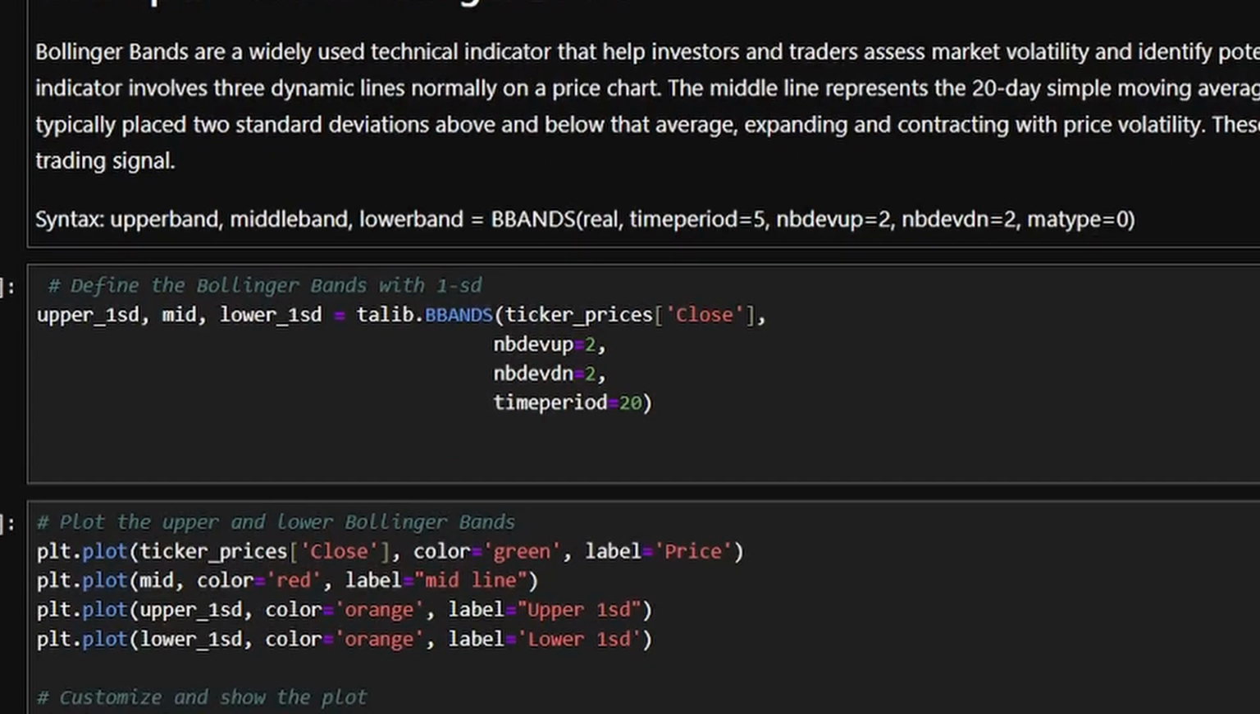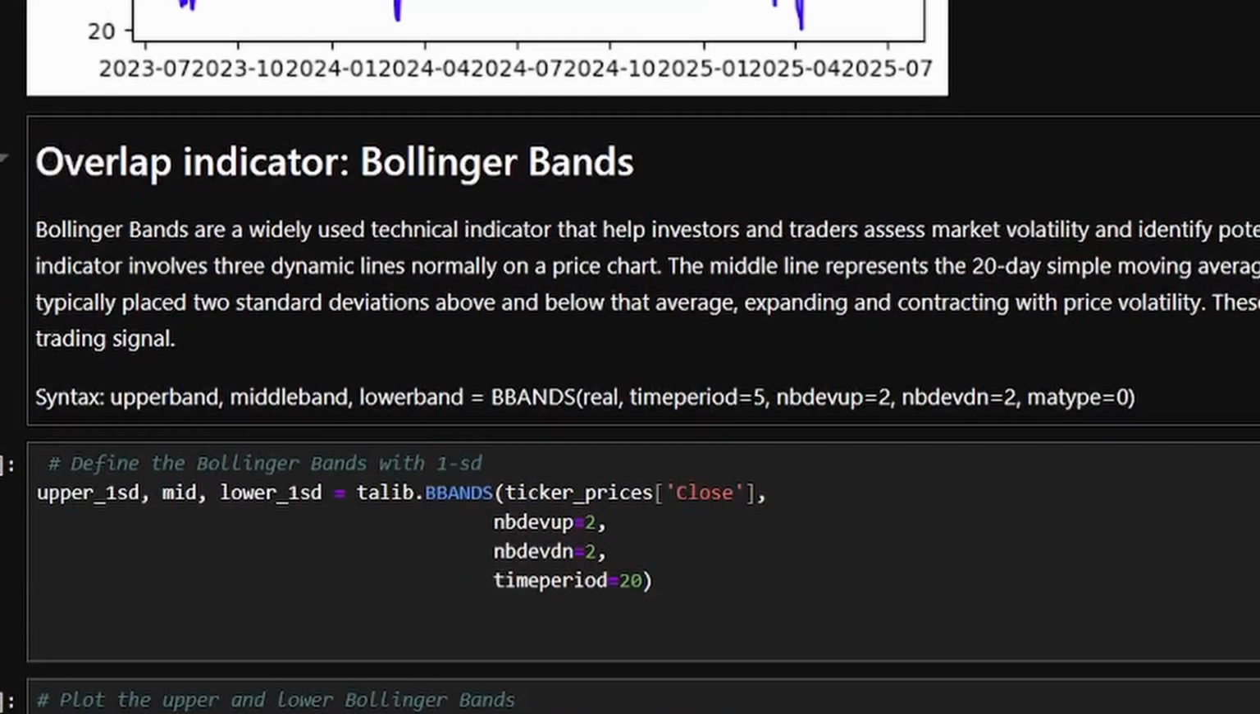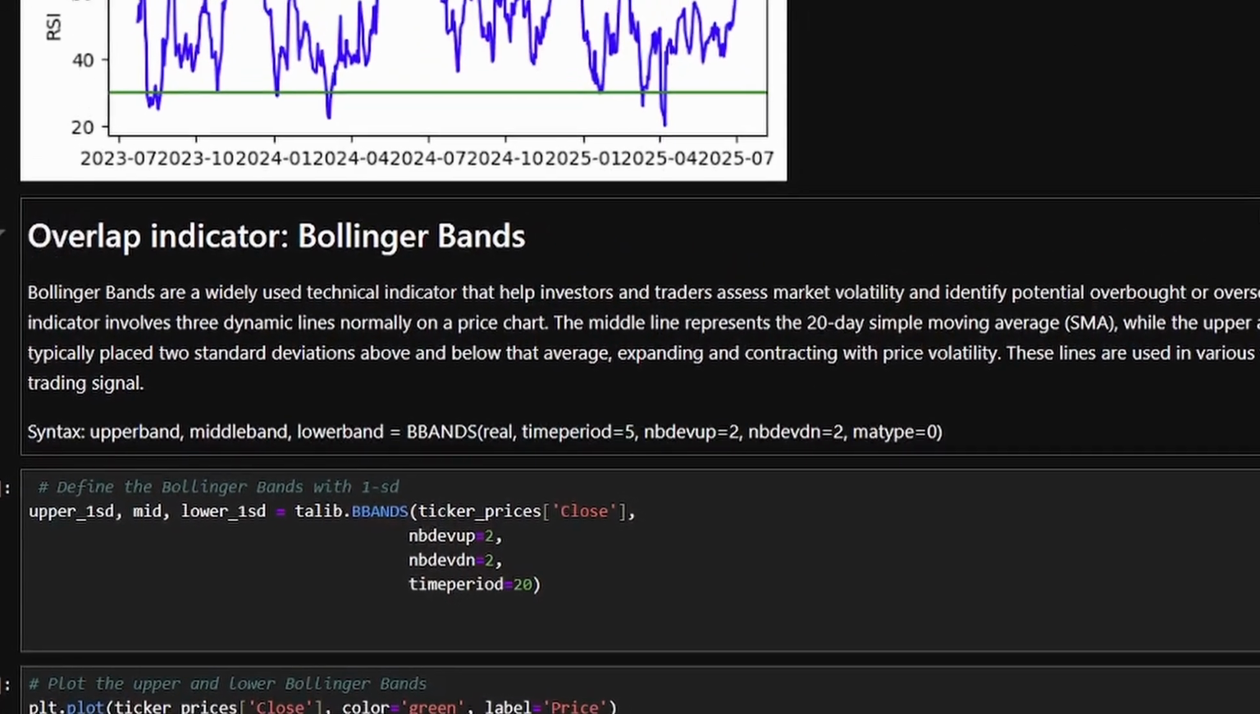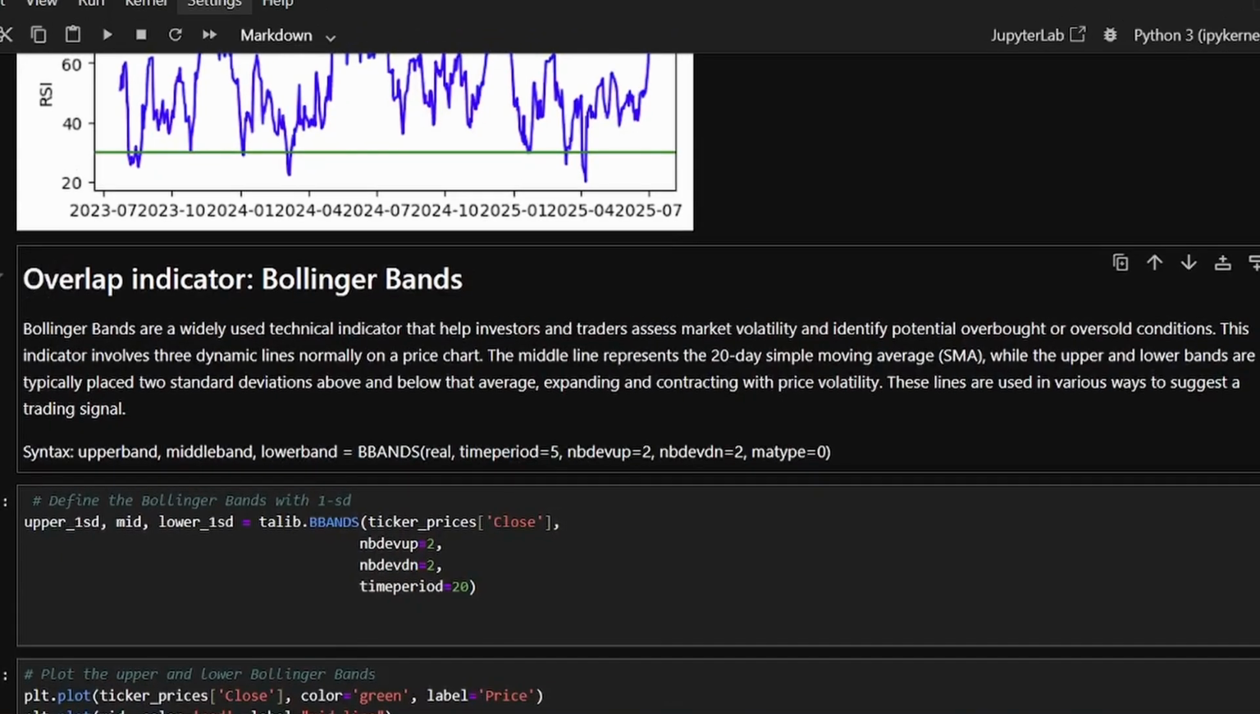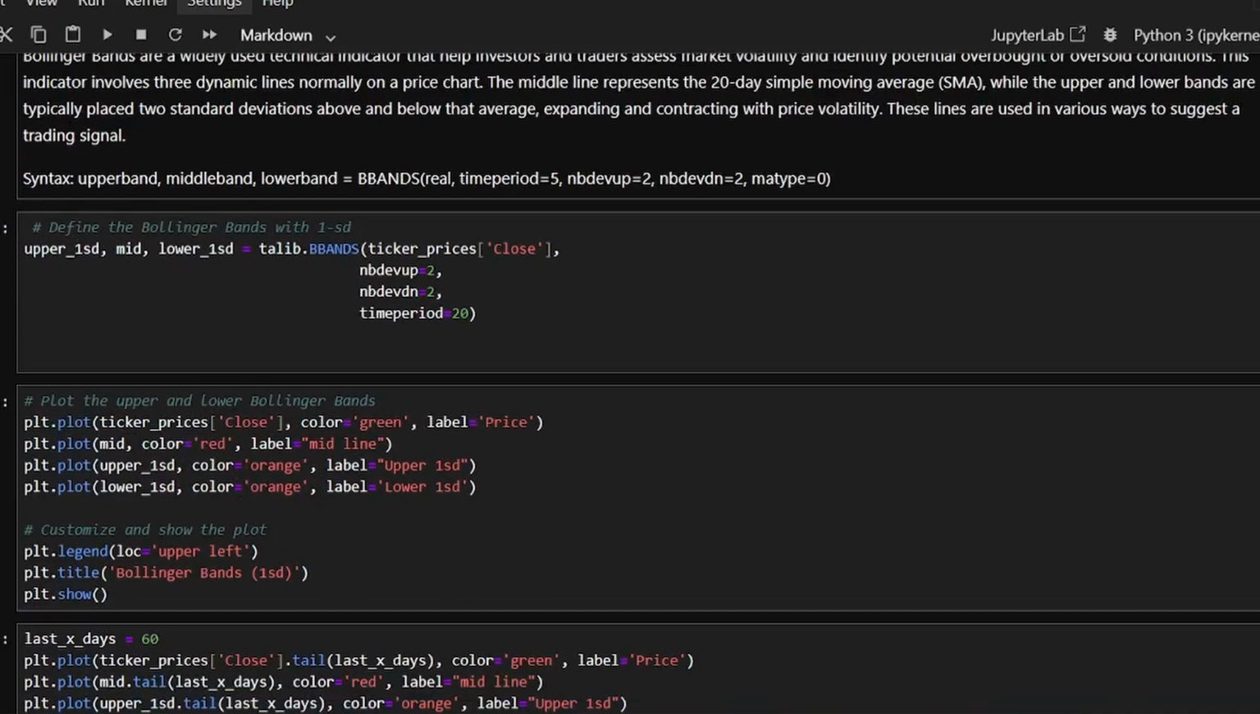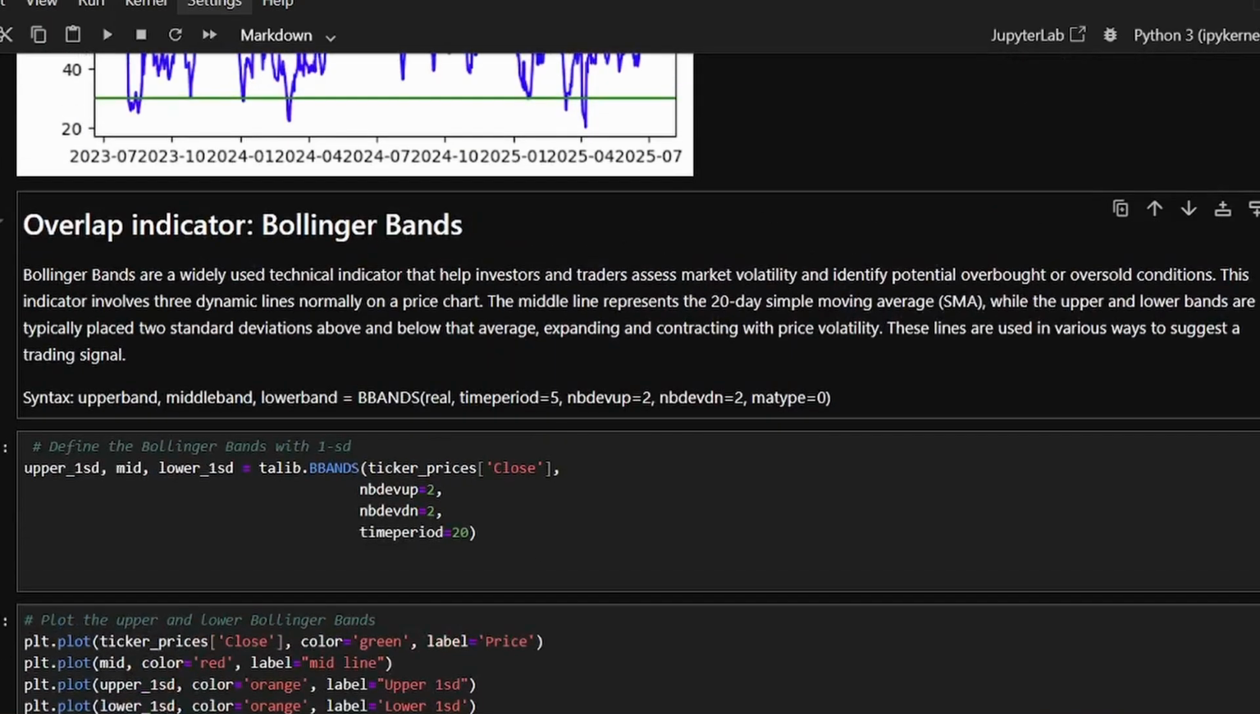Okay, last one. This is an overlap because it's doing several things. Bollinger Bands were another indicator that I came across quite early, and it returns different information. So I wanted to show you how to look at it, how to use it, and how to plot it.